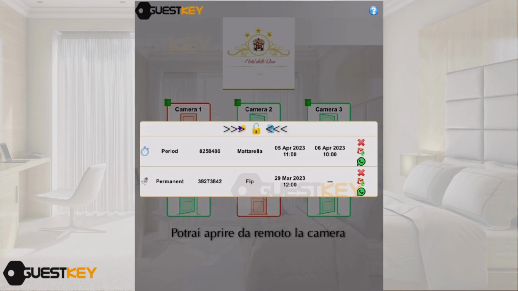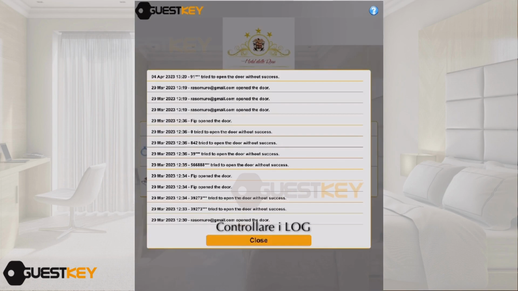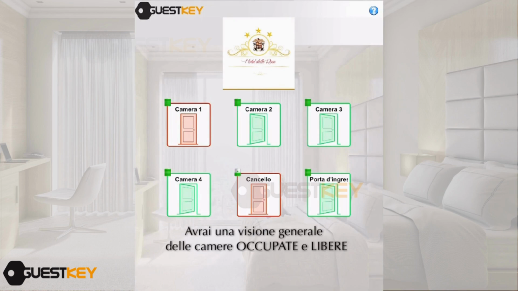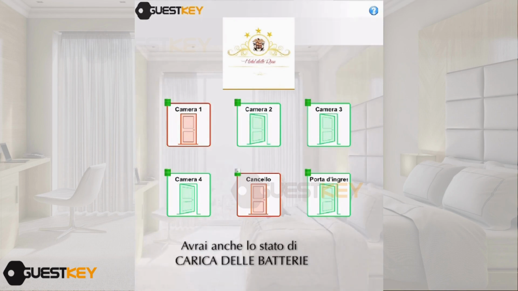We can send the code automatically via email or WhatsApp, with a preset message containing useful information about the property or other relevant communications. After sending the message, we return to the control panel and reopen the chamber. We delete the created code.